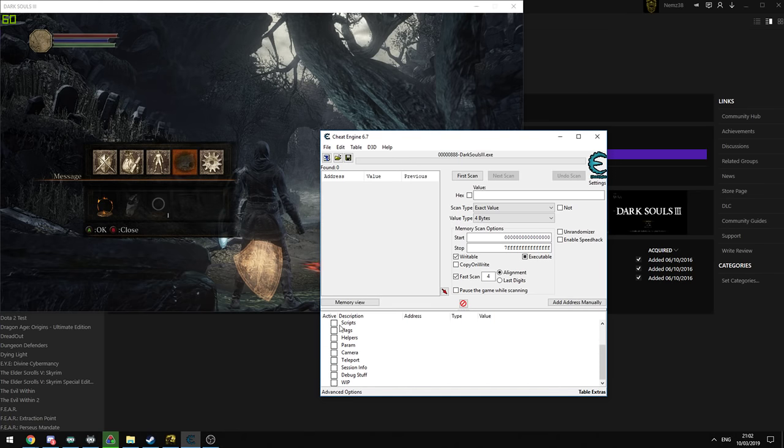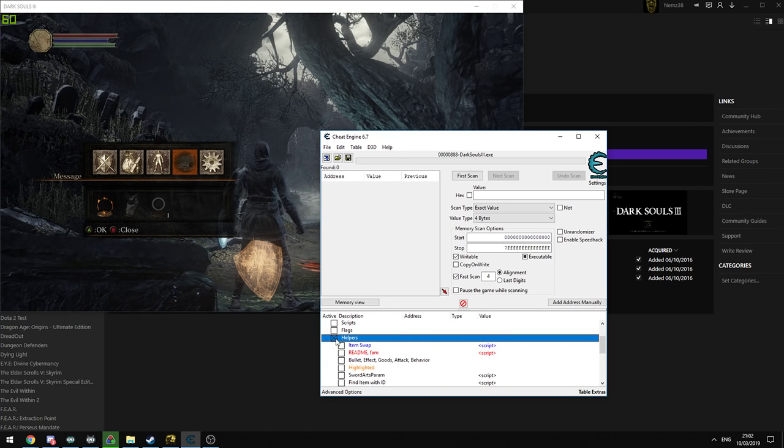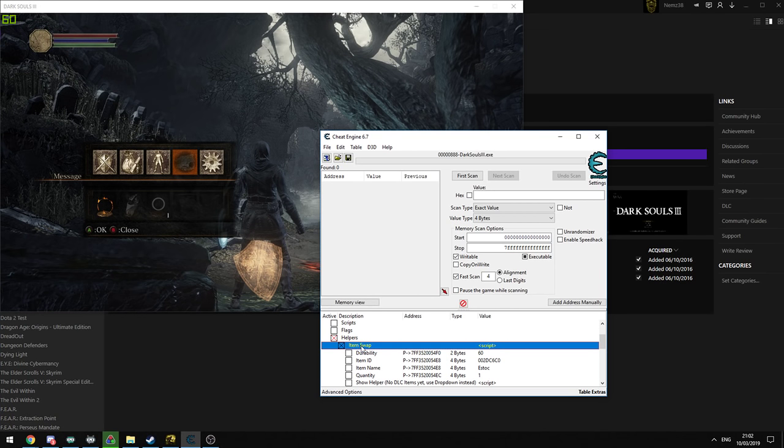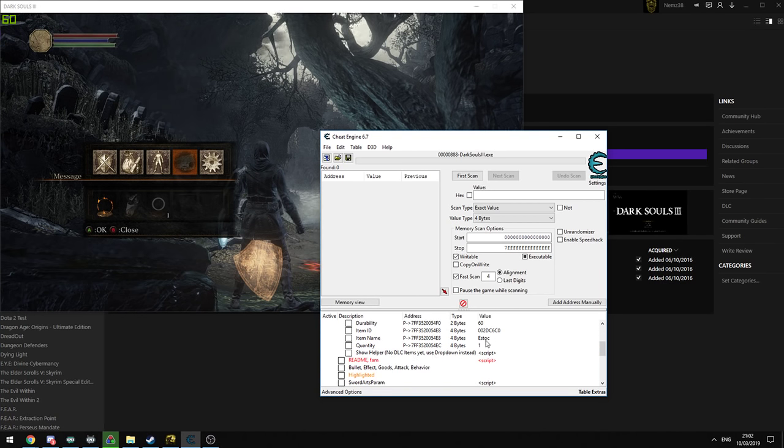But just say I want the Leto's Great Hammer. You go to Helpers, Item Swap, and then you go down and you can see Estus flask here under Item Name. You can have the item ID. There's a website with all the different IDs, but this is the easier way to do it for me anyway.